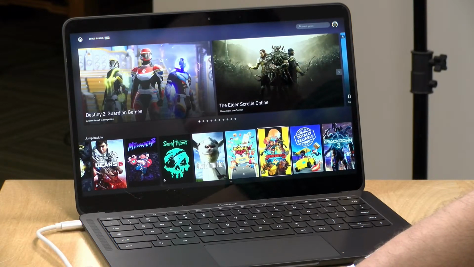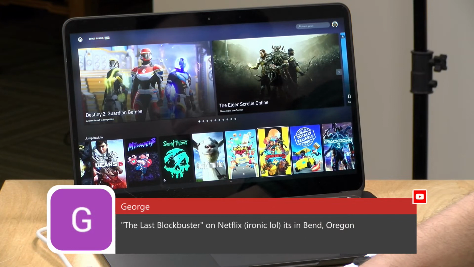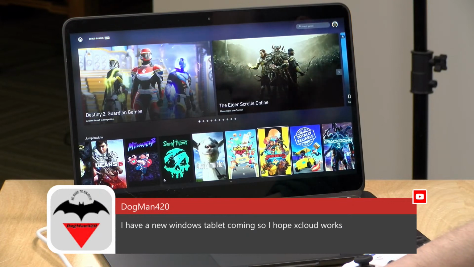Yeah, Bend, Oregon is what I was thinking. That's right. Dogman has a new Windows tablet coming, so I hope xCloud works. Yeah, it will definitely work with Windows.